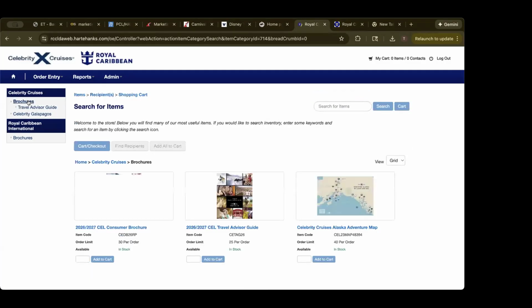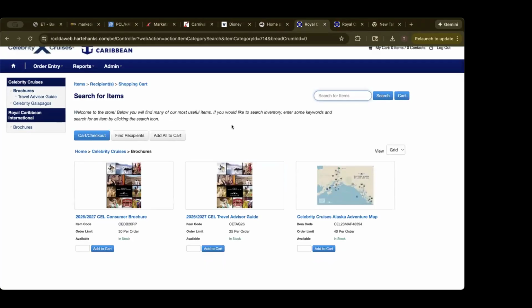Let's hit brochures. This is exactly where it takes you, and it tells you how much you can order. For the 2026, 2027 consumer brochure, you can only order 30, and magically it is in stock. So you can order those. Same thing with this one. These are strictly for travel advisors though, so keep an eye on that, and it allows you to order 25. They even have an Alaska map, and you can order 40 of those. So this is all just for Celebrity Cruises.